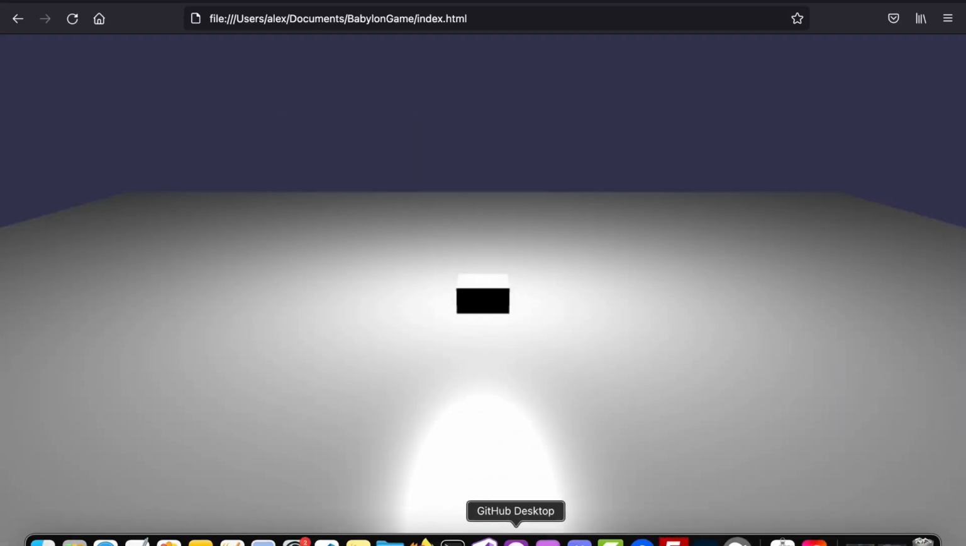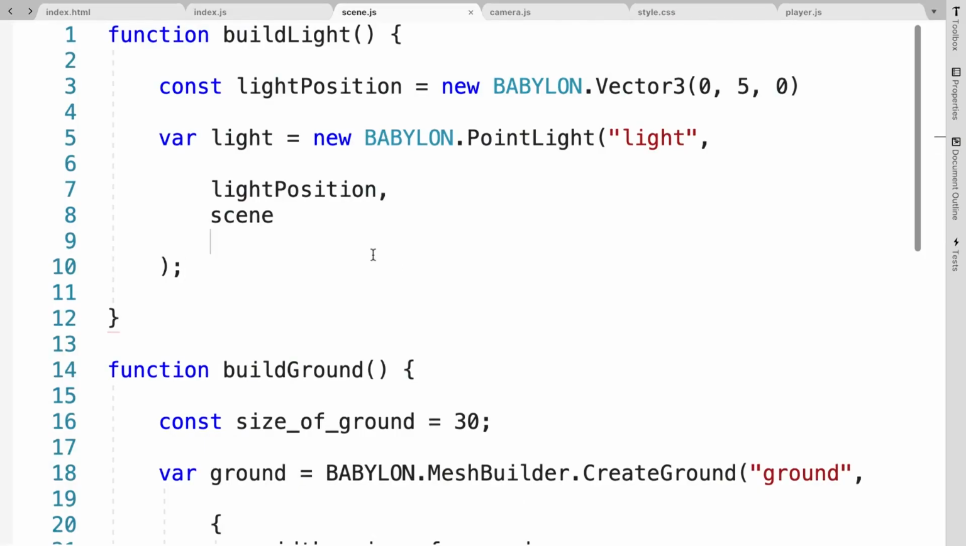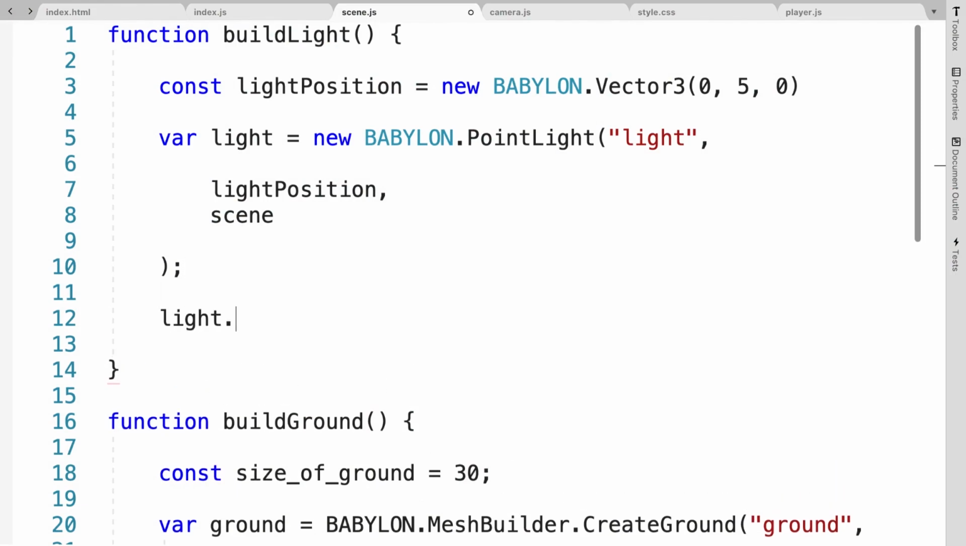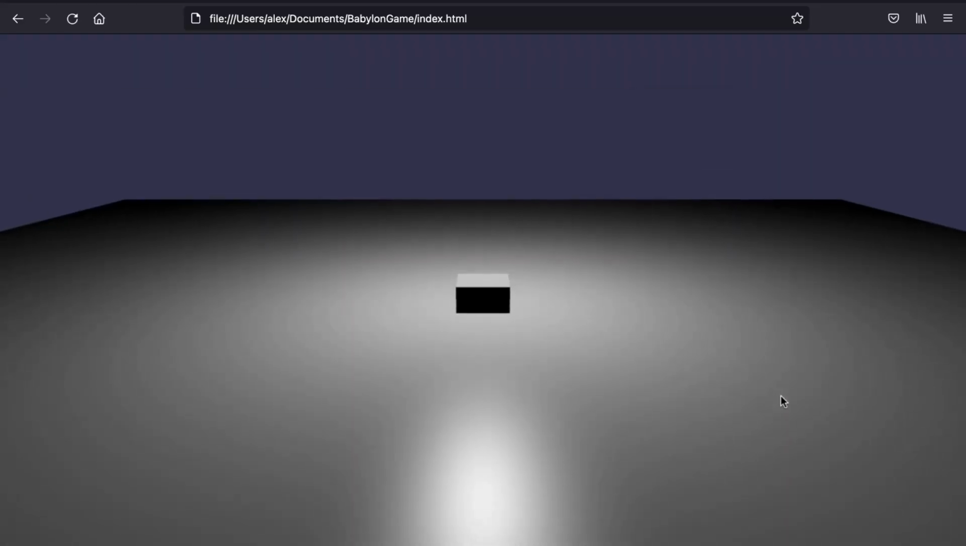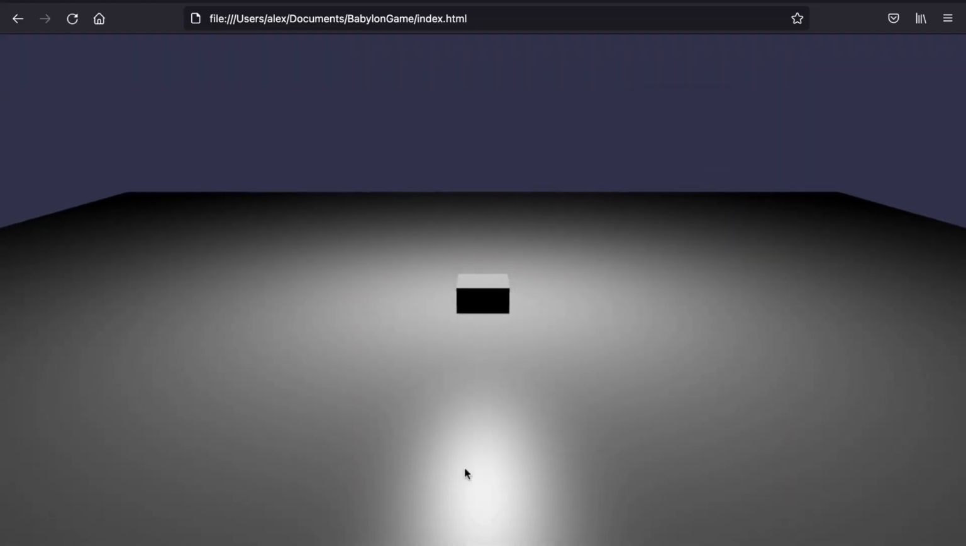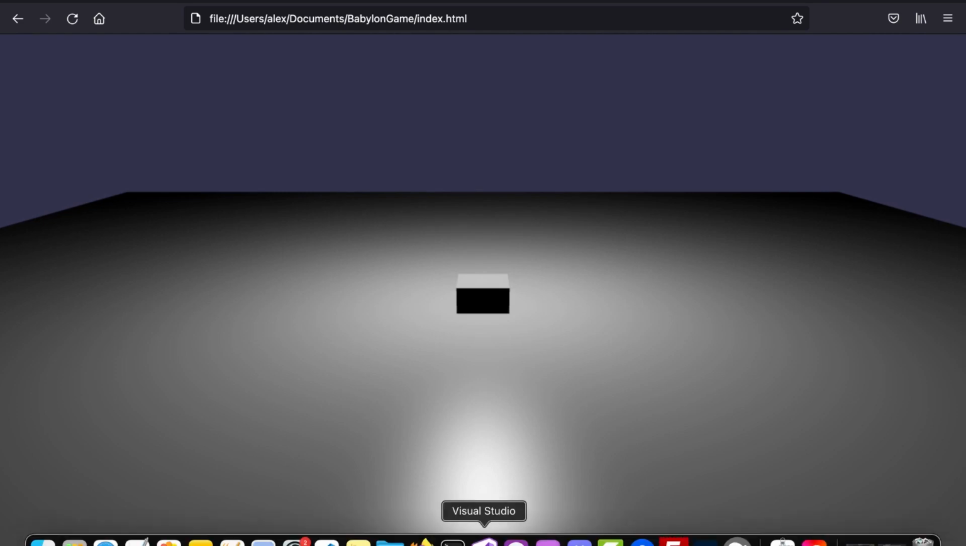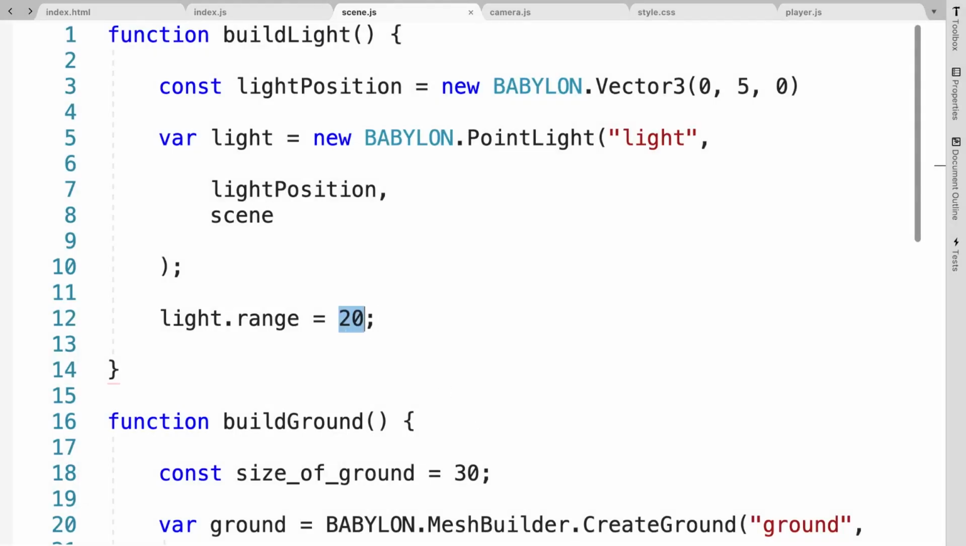We can change the light's intensity and range. So all you have to do is go into the light. For example, I can set light.range to equal 20. If I go back to my browser and refresh, look at this. Now the range of the light has changed. Right? And I can change this to 100.